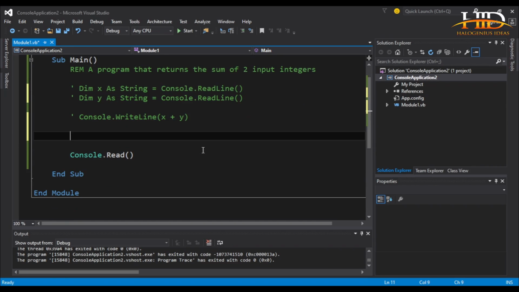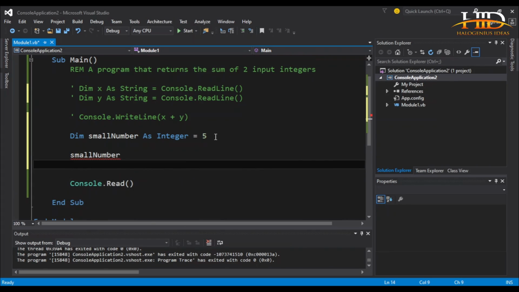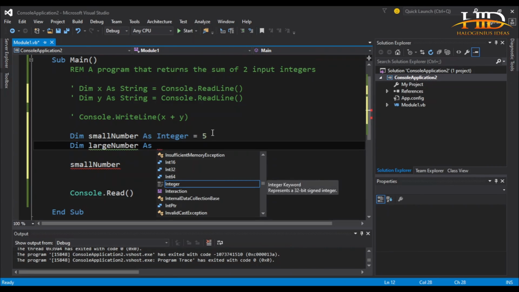Now, if I have a small number as maybe an integer, and I'm assigning the value of 5 to it. When you declare a variable, you can decide to assign a value to it directly, or you can assign it on the next line. So you can have something like small number. Let me declare another variable. Dim large number as long.